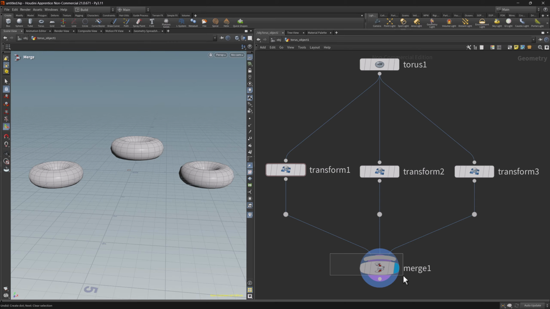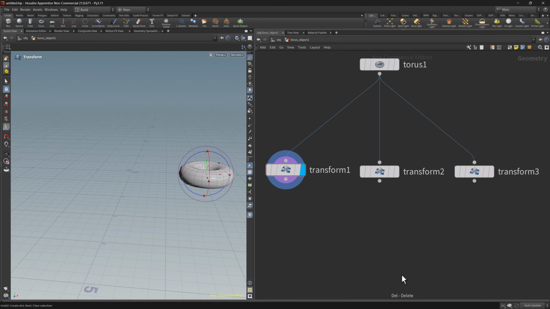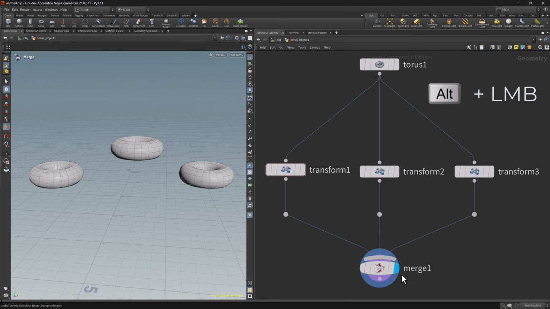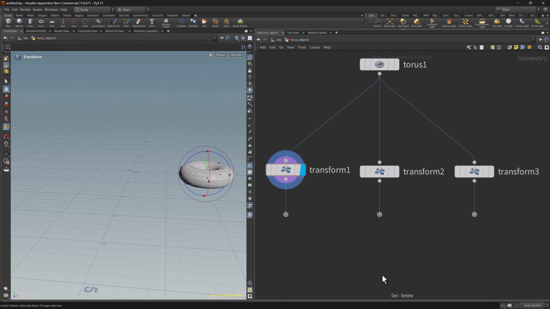Now notice that when I delete this merge node down here, it will sever the wires, but it will also delete the dots that we had placed down. So we may not want that, we may want the dots to remain. So we can pin a dot by Alt left mouse button clicking on the dot. You will notice the dot changes slightly to indicate that it is pinned. And now if we delete the merge node down here, notice that those dots remain behind.